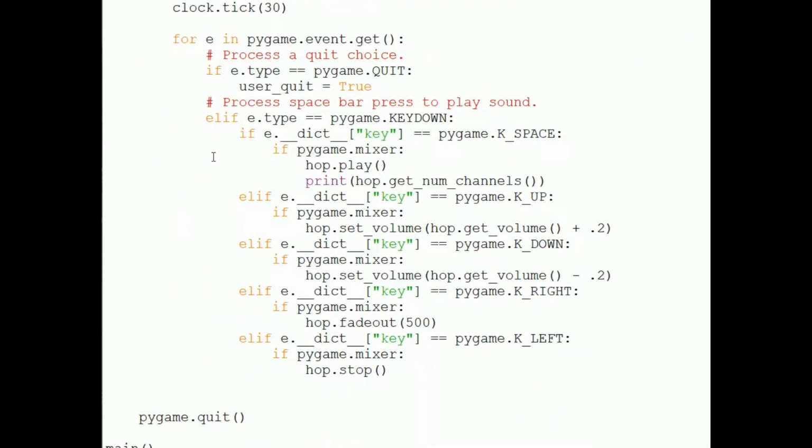Now let's look at the event loop. If the user presses the spacebar, we send the play message to the hop sound object. Again, we check if pygame.mixer before talking to the sound, because if the mixer wasn't installed, then the sound object wasn't created. We will get an error if we try to send a message to an object that was never created. hop.play will play the sound in the next available channel. The program also prints the number of channels in which the sound is currently playing.